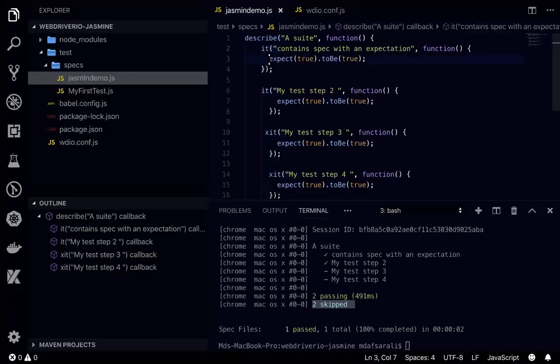And this one, if you see over here, expect to be. These are the assertions that are internally present in the Jasmine framework itself. So we're using Jasmine's expect and toBe. But in future, I'll be doing it with the Chai assertions library, and we'll be using that. So for now, we'll be using this expect toBe true, which is from Jasmine itself.